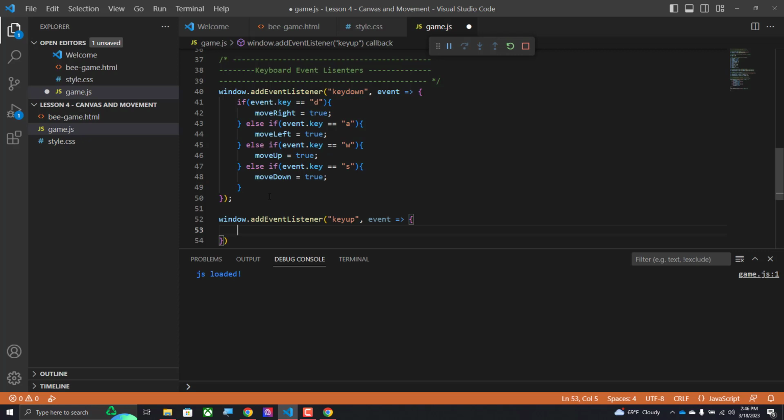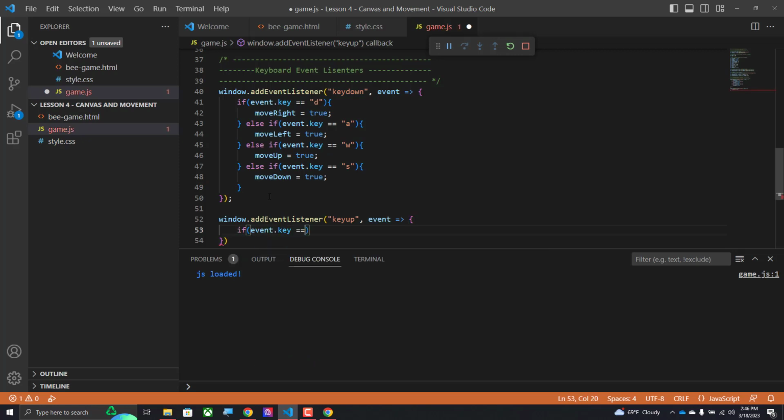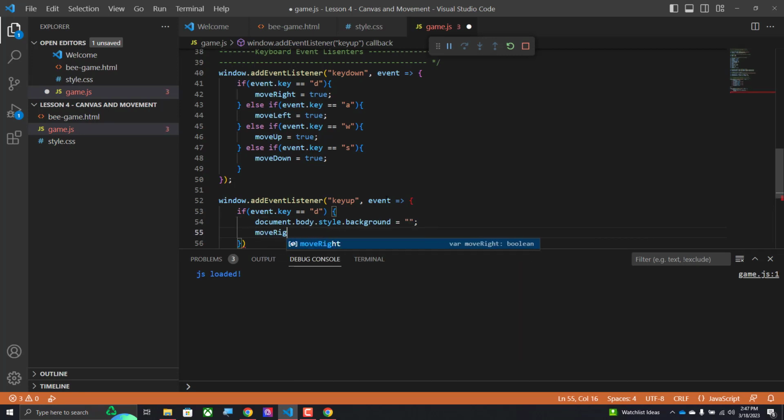And then we're going to type in if parentheses event dot key double equal to D, end quote, open curly bracket, close curly bracket. Oops, missed the parentheses there. There we go. If the event key is the D key, we're going to say document dot body dot style dot background equals nothing, and then move right equals false.